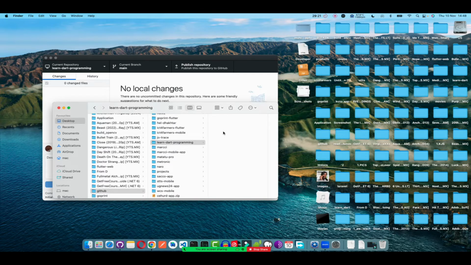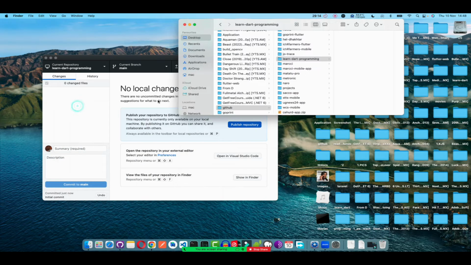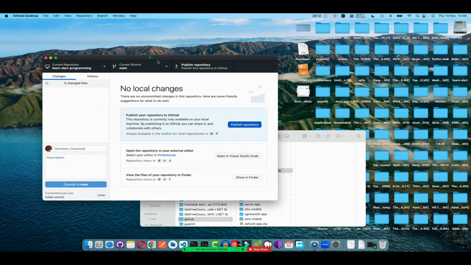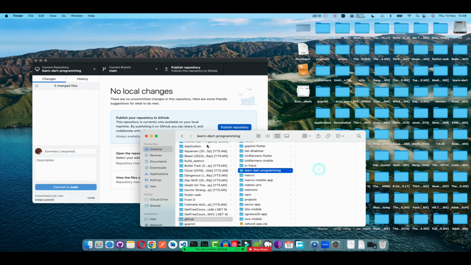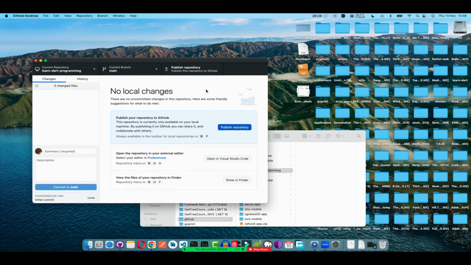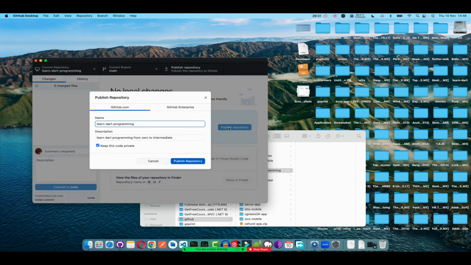So I've successfully created my repository, but this repository is still on my machine. It has not been published yet. So if I want to publish it, I'll just simply click on publish repository. When I click on publish repository, this pop-up will come, and then I'll go ahead and complete and publish it. So the first is the name of repository, which is learn.programming. I can leave it the way it is.